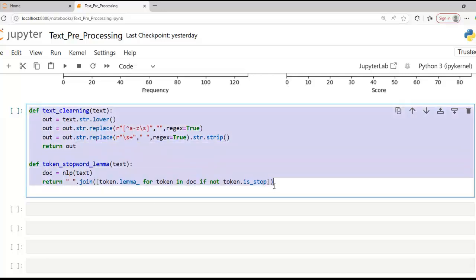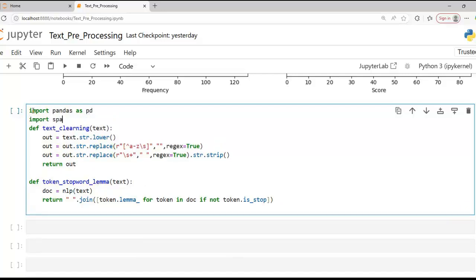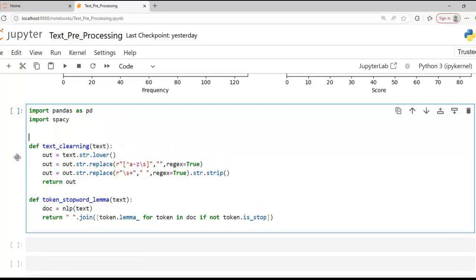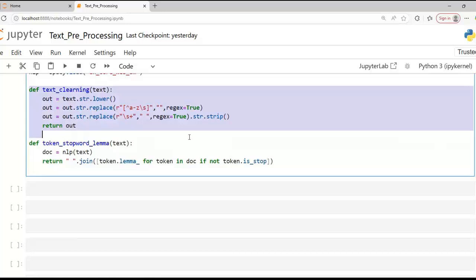Also, you can save this to a .py file, a Python file. So when you require, you can import this module for text pre-processing. I am assuming that we will create a .py file. So we are going to import each and everything, pandas and Spacy as well. And also we are going to load Spacy small size English model, en_core_web_sm. Done. And here our two functions.